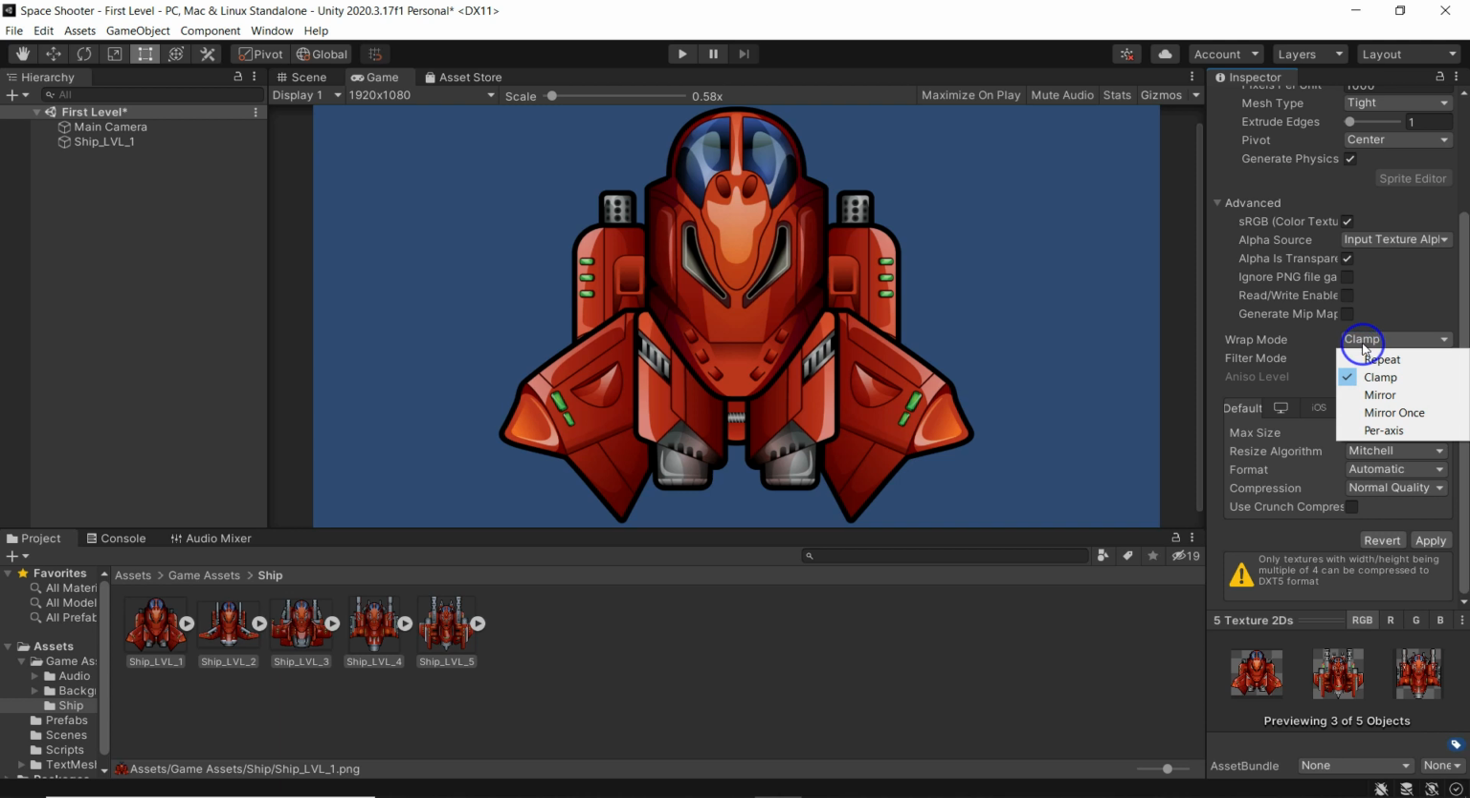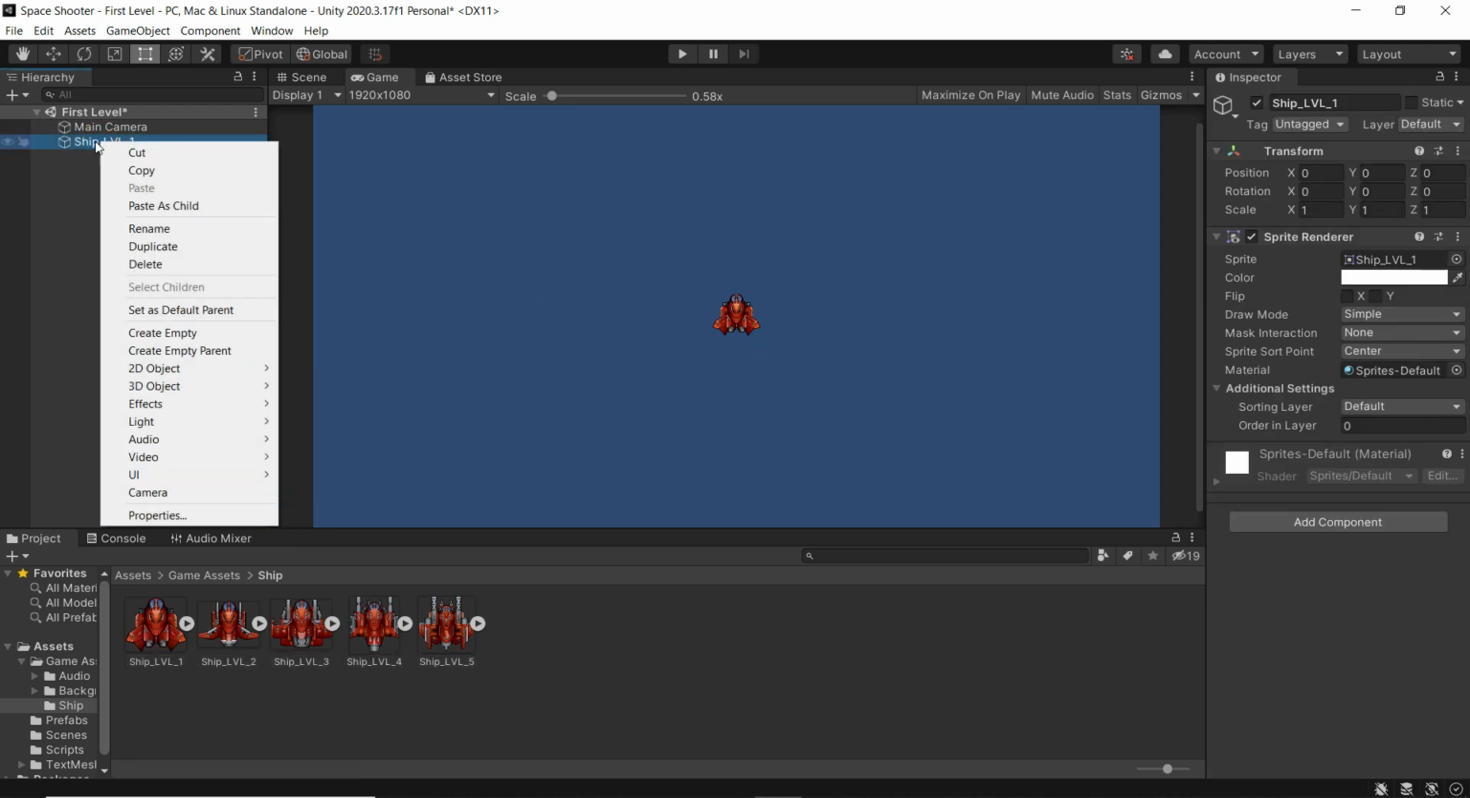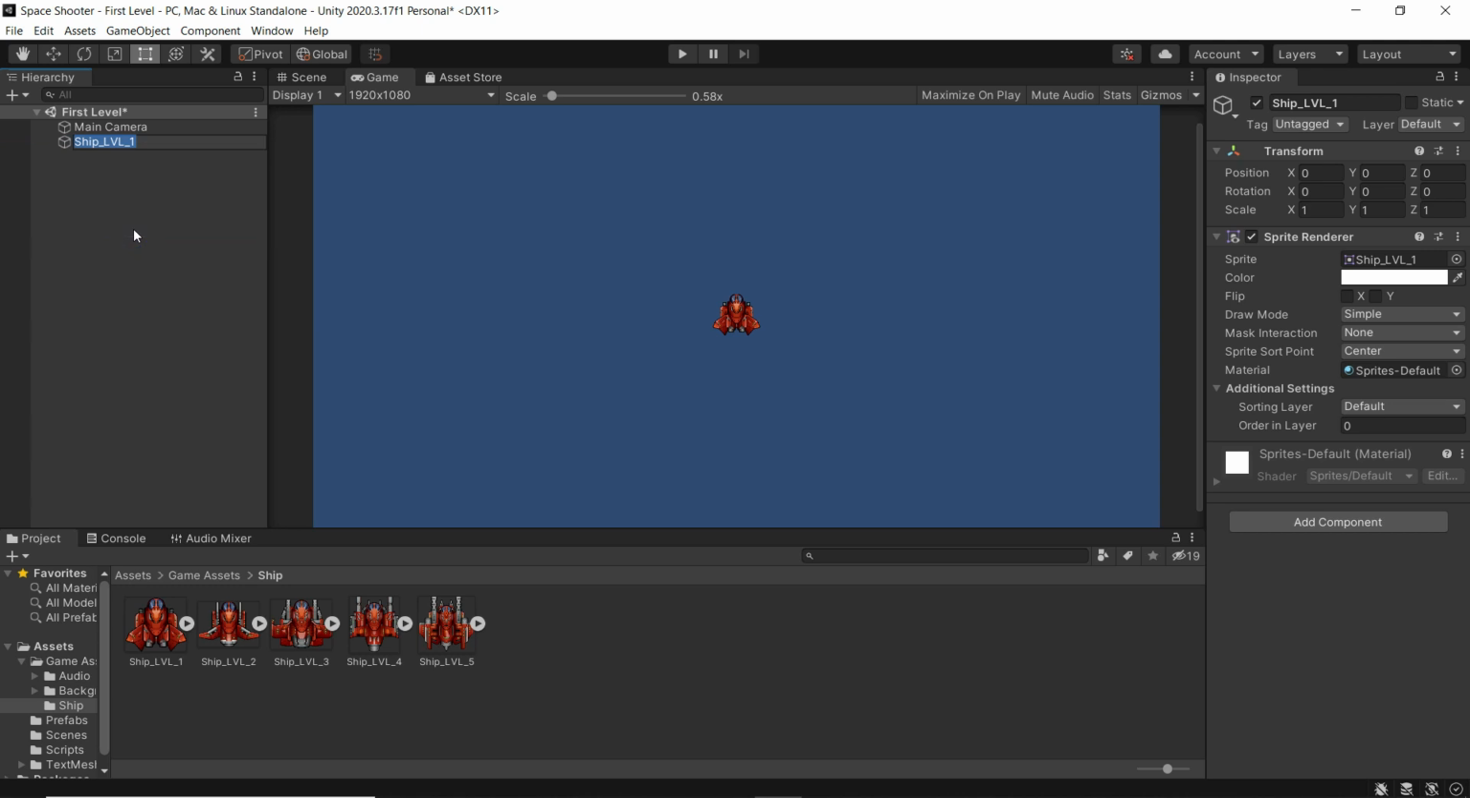Here I'm also going to select no point, no filter. So now that is our ship. Then let's go to our ship level 1. I'm going to rename it as a player.